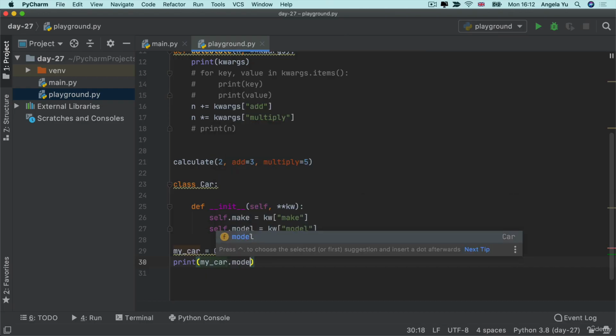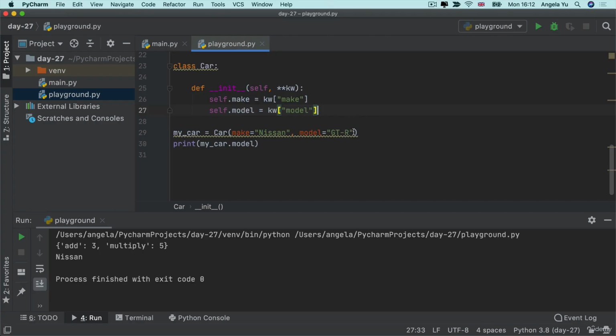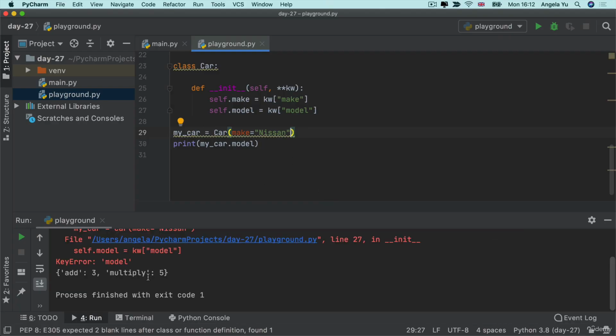And now I can use my object just as I would any other object. I can say mycar.model, and when I hit run, you can see I've got GTR being printed here. And if I decided to print make, you can see it gets hold of the make. Now, what if I didn't actually specify one of these arguments? Notice how it's now actually going to crash. It tells me KeyError: model. So when it was initializing this car object, it fell on this line and it couldn't get hold of a value called model from this kw argument dictionary.